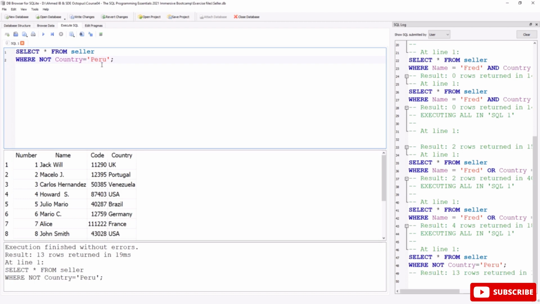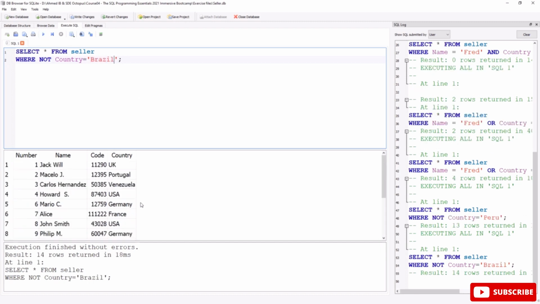You can change this condition to country is equal to, for example, Germany, or you can select names by using the name column instead of the country column, and so on. Let's change country to Brazil to show the output. This is the new output. All the records in the country column in the output don't have the selected value.